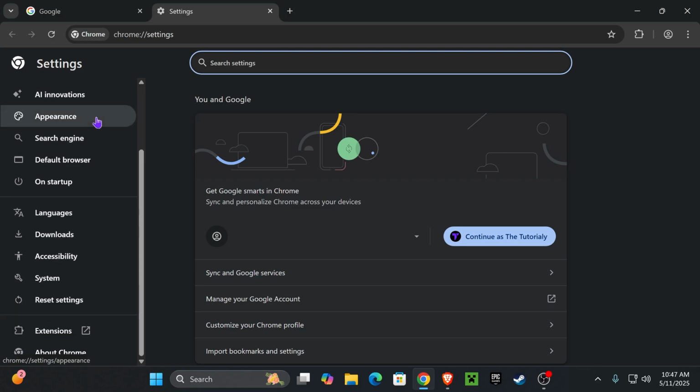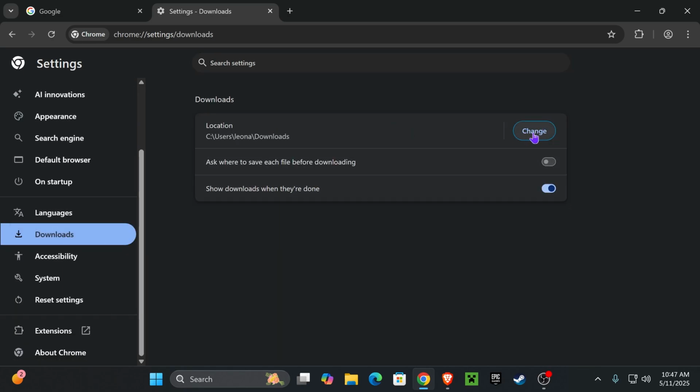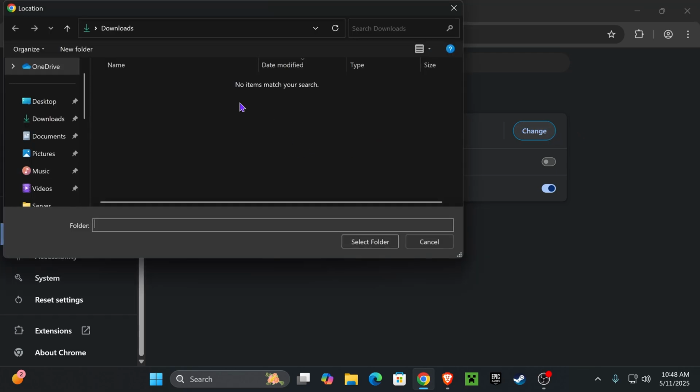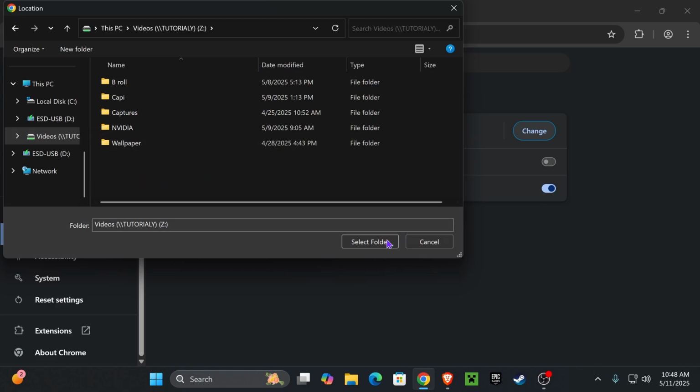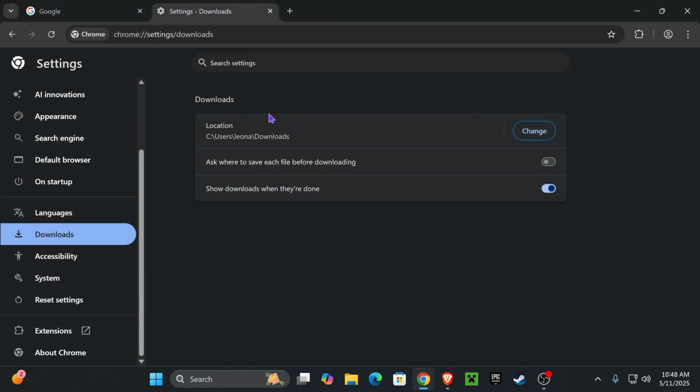In the settings menu, you want to go over to the left side and select downloads. That'll place you right here, and now you want to press change for location. Now just look for whatever folder you want to use. If you have created a new folder, just go ahead and select that new folder where you want your new downloads to go to, click select folder, and that's it. This is how to update your browsers to match your new downloads folder.